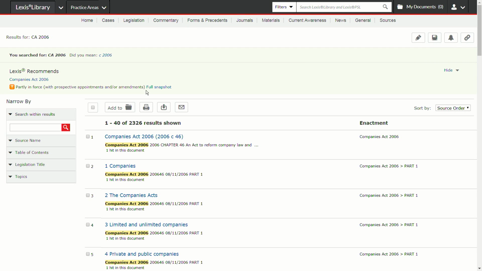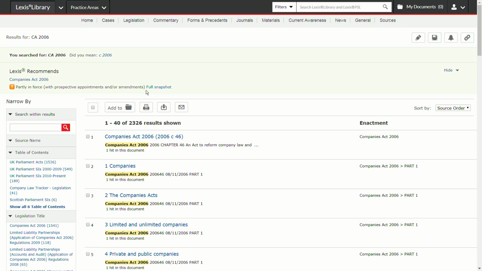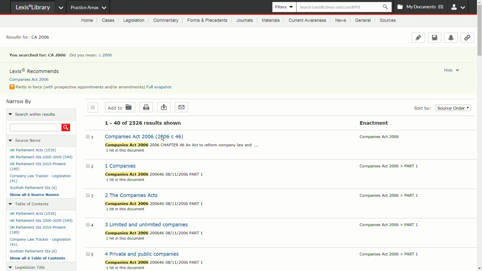Now, you might wonder why you've returned so many results. This is purely because LexisLibrary returns each part of the Act as a separate result for you. The top result in every case will give you the full arrangement of the full Act.